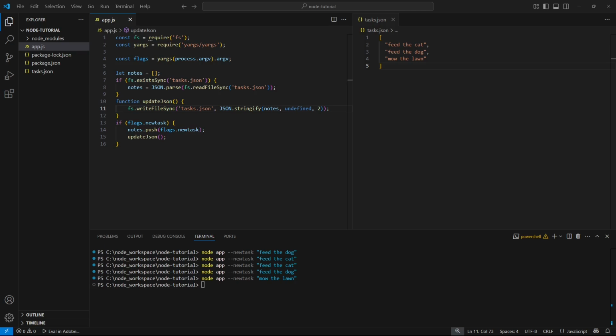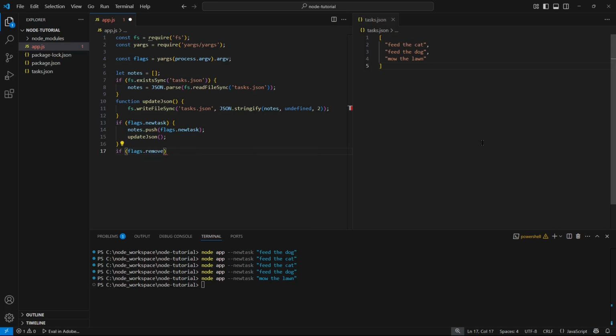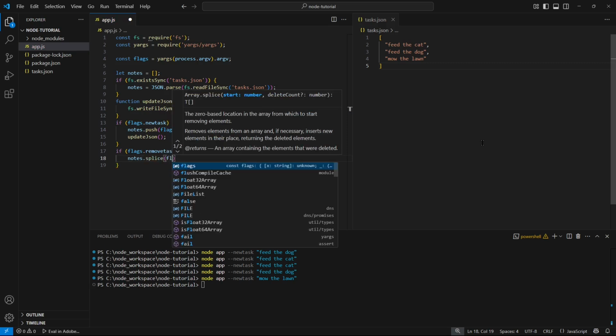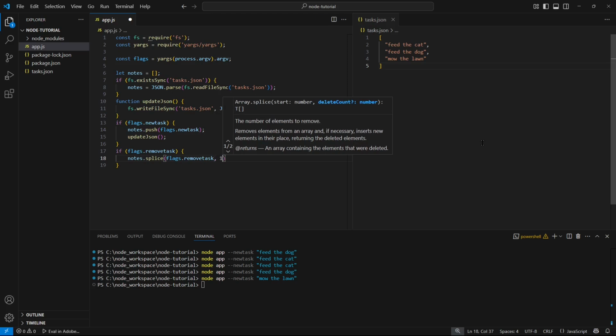Next, we'll implement the functionality to remove tasks. This will allow users not only to add tasks, but also to remove existing ones. If the remove task flag is defined, we will remove the element at the specified index from the nodes array using the splice method. The first parameter to splice will be the index passed in the remove task flag, and 1 as the second parameter.